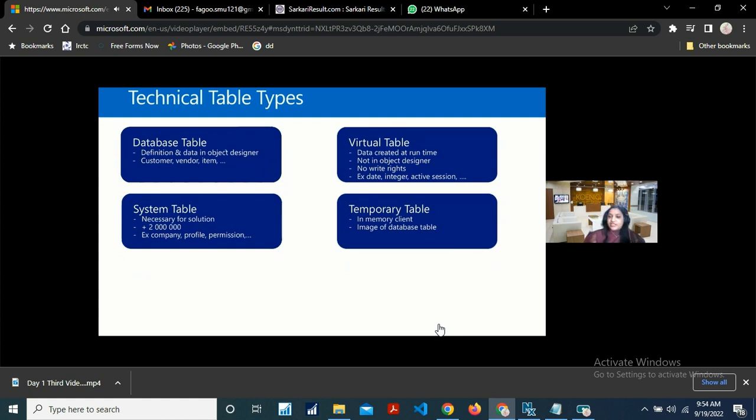So every table that we have in Business Central, mostly, are database tables. The customer table, the item table, the product, the vendor table, right? Everything that we have, we consider as a database table. So the definition and data is also in the object designer, and these are the examples.